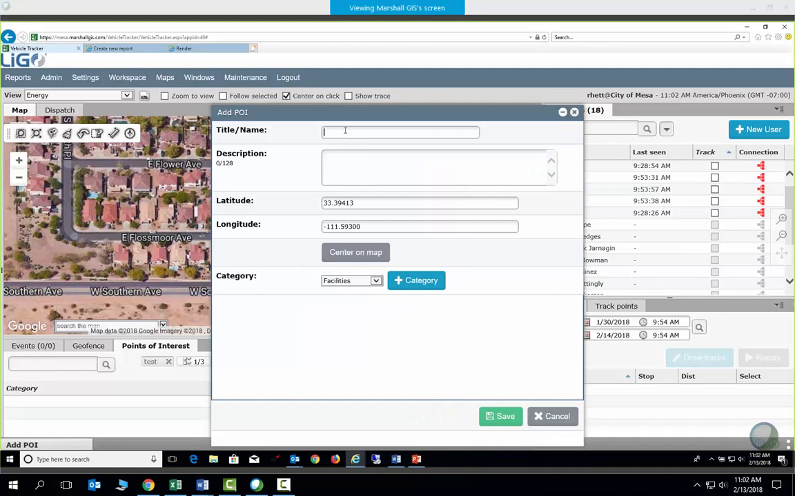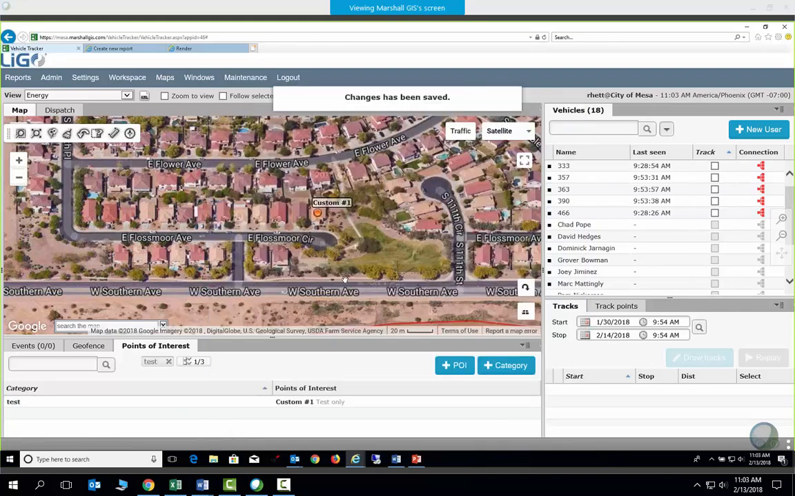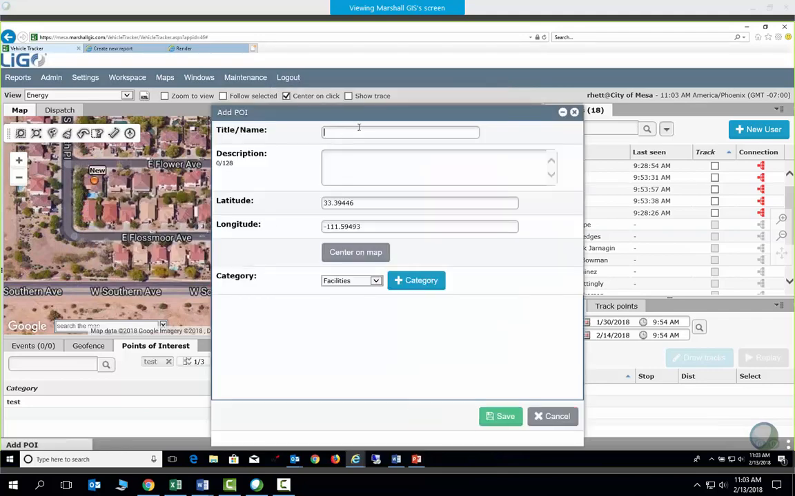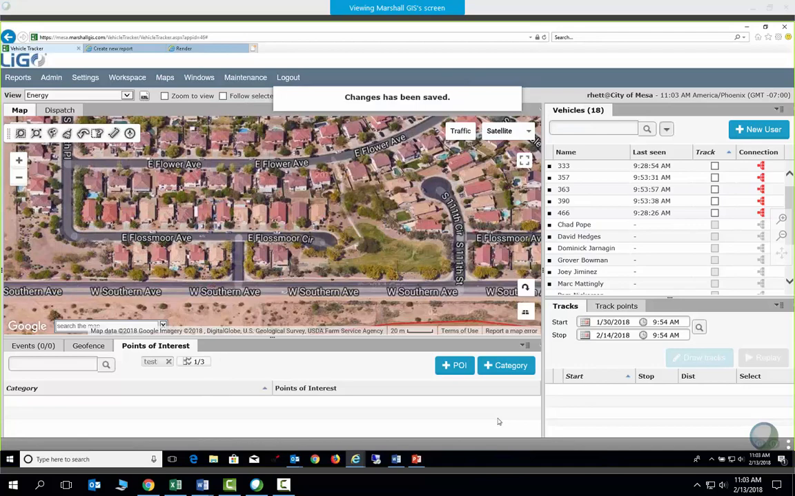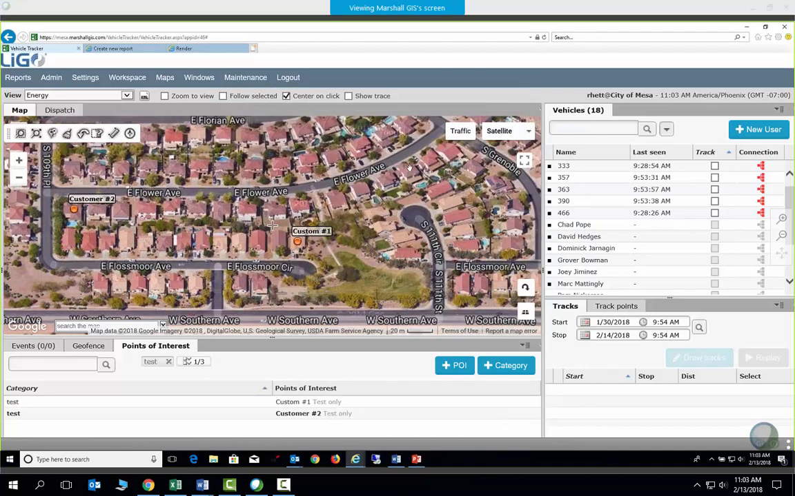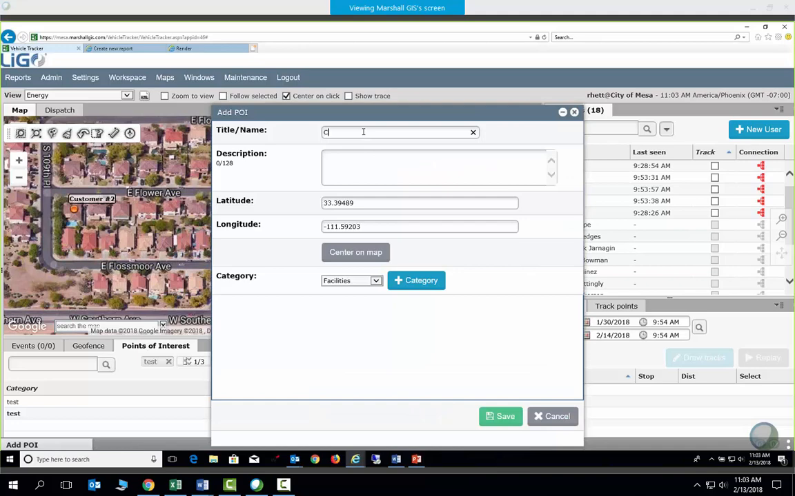So let's say, create a new point of interest, customer number 1. And then add another one over here, customer number 2. And then create another one up here, number 3.